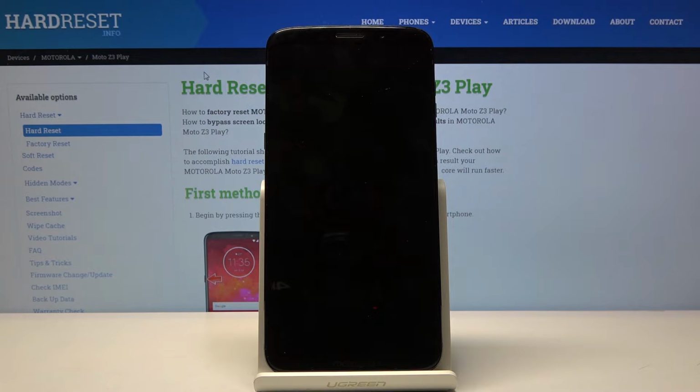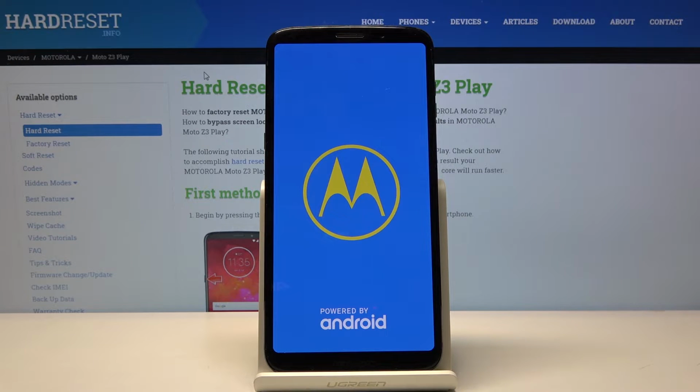And the device will continue to reboot, and actually it will also continue the process in the background. So it will be turning on for a little bit longer than it normally does. But once it's finished, we should then be presented with the Android setup screen. So I'll be back once that is visible.